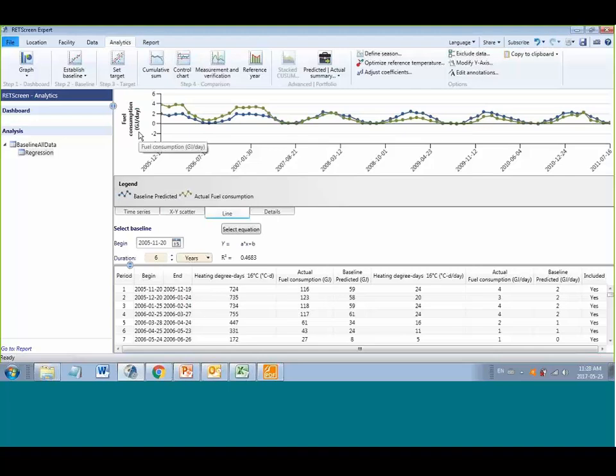Michael, a question here in the chat box regarding occupancy factor and adjustments. Can you easily adjust for weekends or other similar changes in use of the facility?